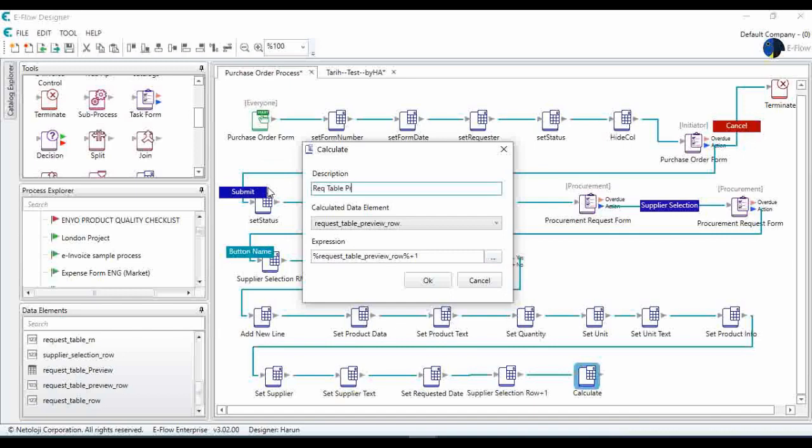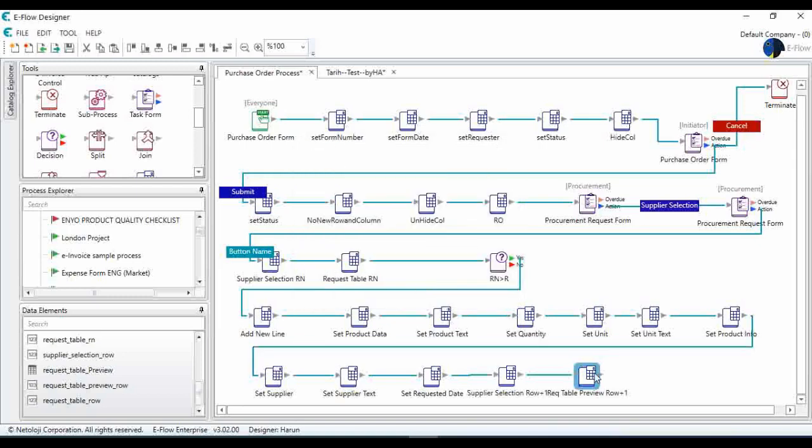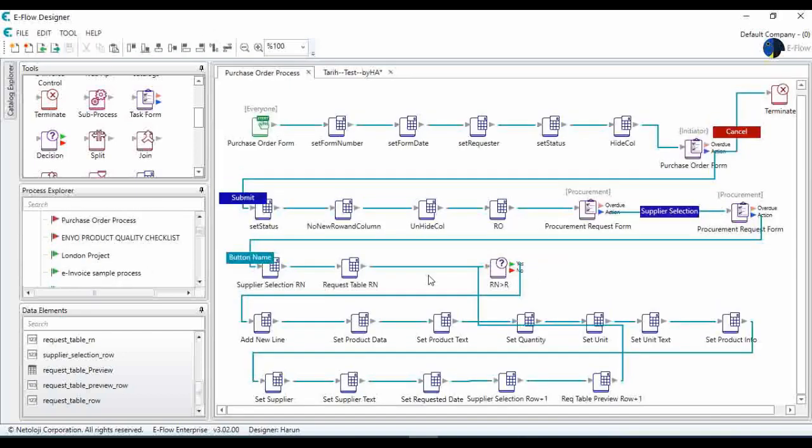Request table preview row +1. Yeah. Now, as long as the row number is greater than the supplier selection row, the loop will continue. When they are equal, it will no more exit from yes. So let's save the rule of our loop.